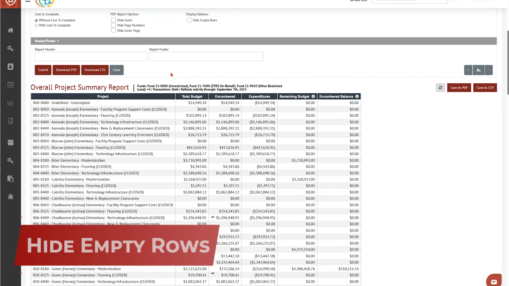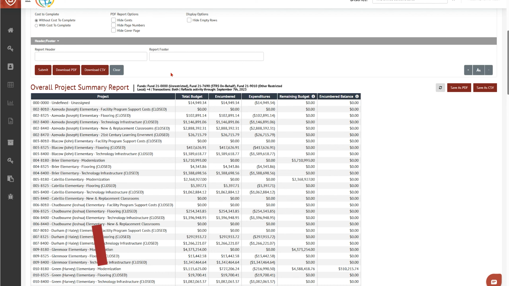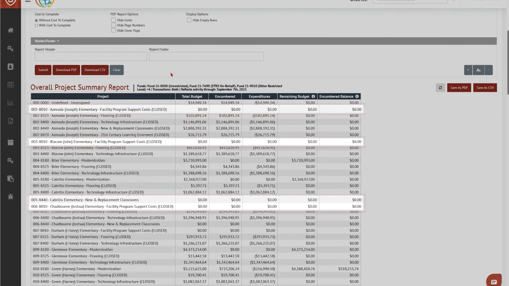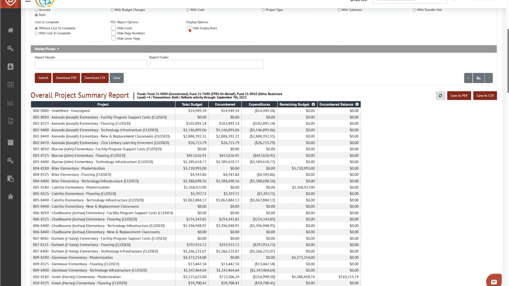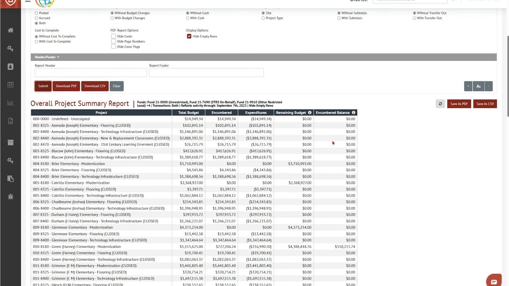Hide empty rows. Sometimes a transaction will be journaled into and out of a particular account string, resulting in a total row that nets out to 0. These results generally clutter up a report and can cause confusion. When selected, the Hide Empty Rows option will remove these types of rows from report results.